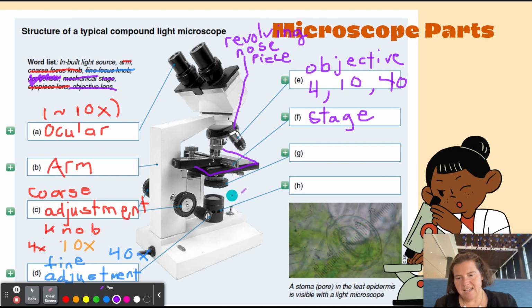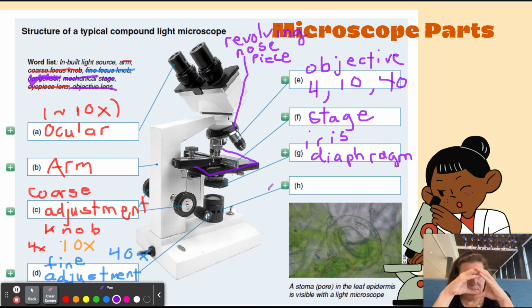But underneath the stage, it has a circle that has different size holes in it. So it regulates the amount of light that passes through to get to the stage. This adjustment is called an iris diaphragm, and sometimes it's like a dimmer switch that can regulate the amount of light that reaches the specimen. But ours is going to be, like I said, this little circle that has different size holes in it that regulates the amount of light that goes through.